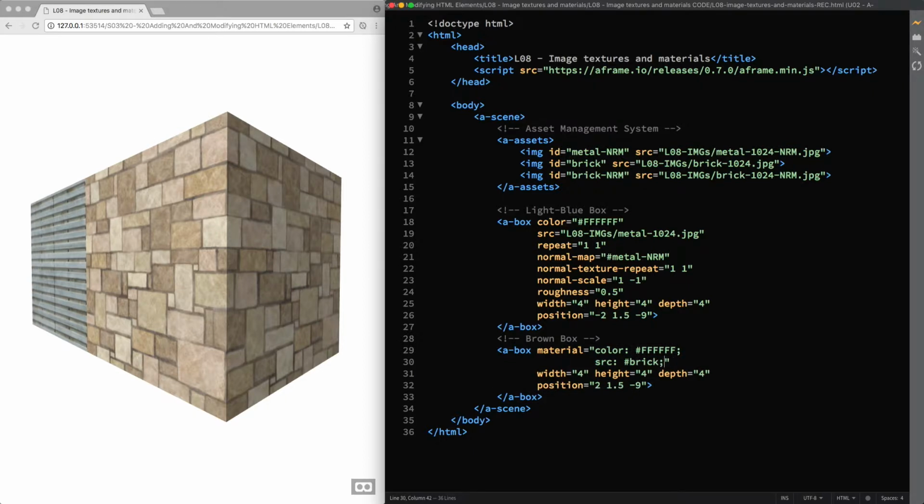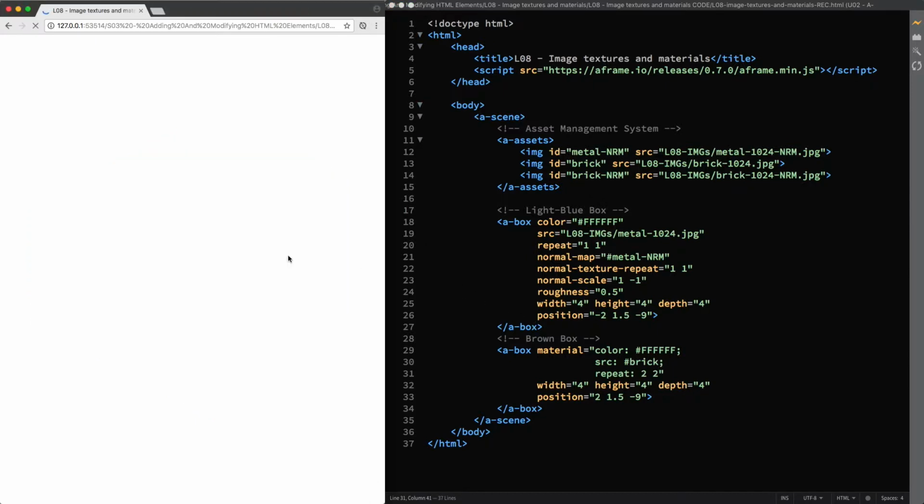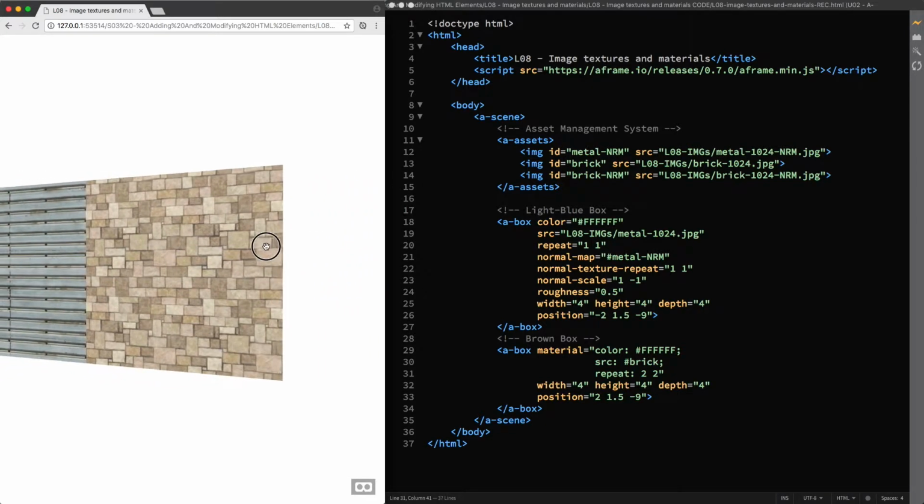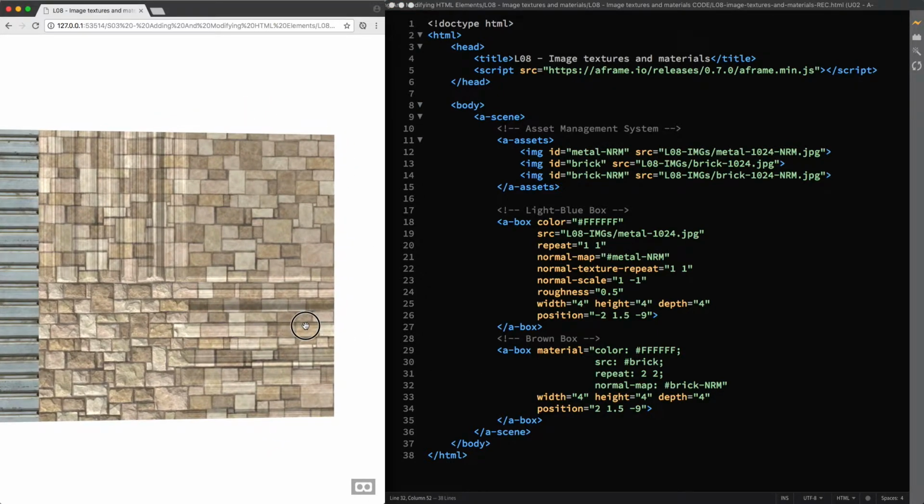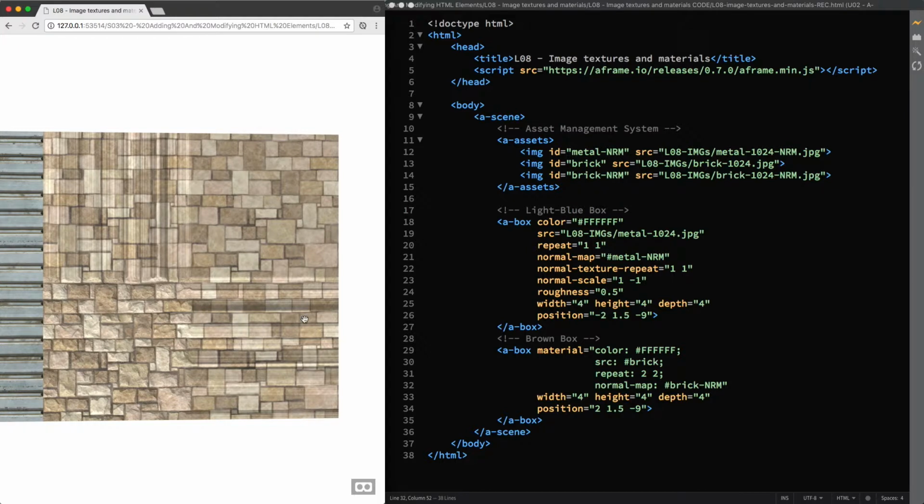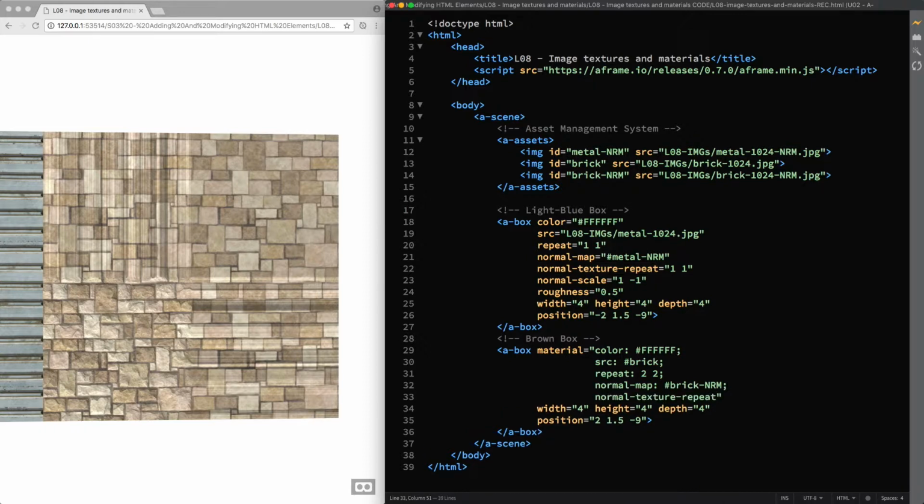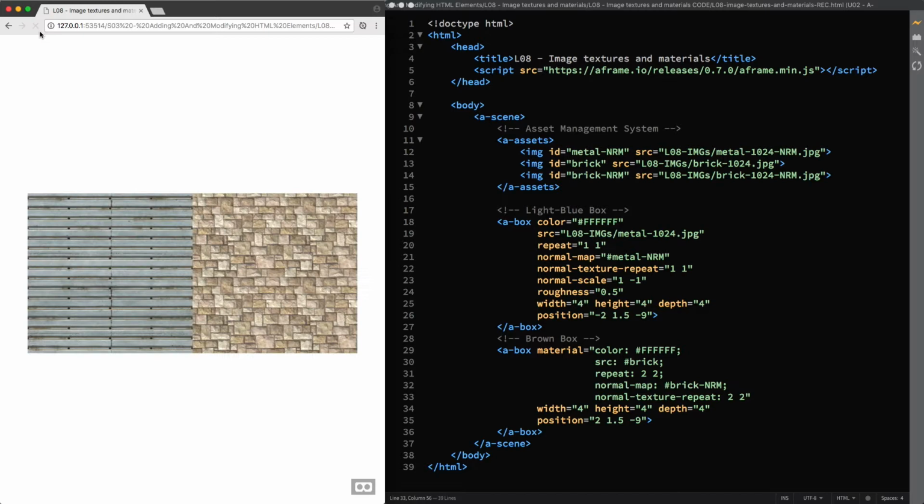Then I repeat the texture 2 times on both the Y and X axis, and I reload the page. I refer to the normal map using its ID again. And as you can see, the normal map is not properly displayed, and we need to repeat it 2 times on both the axes, because this is what we did with the image texture. So I add the normal texture repeat property and set its values to 2. And now if I reload the page, it looks okay.